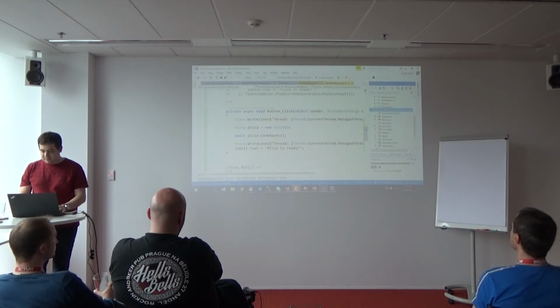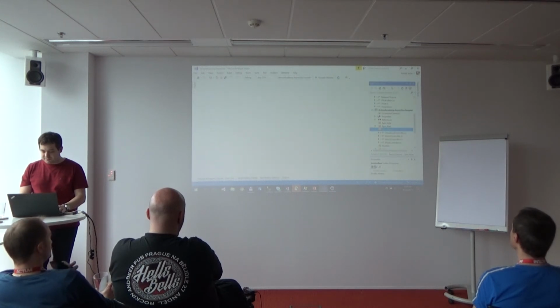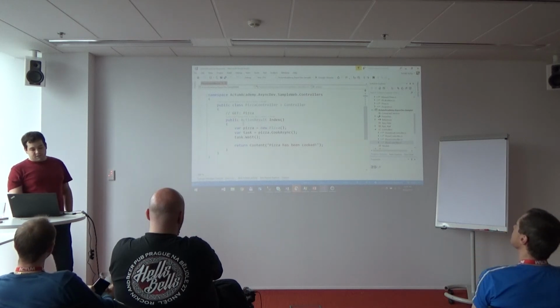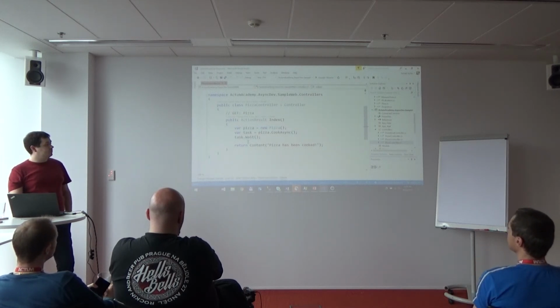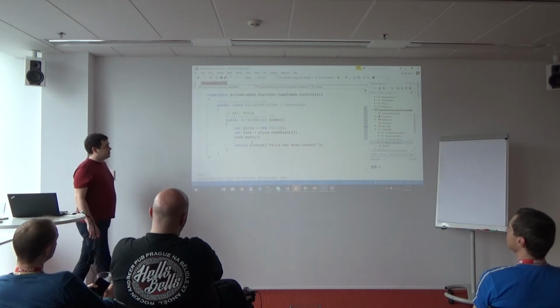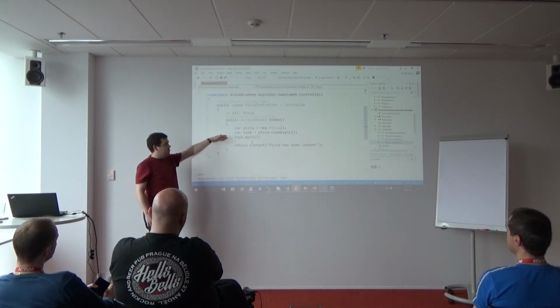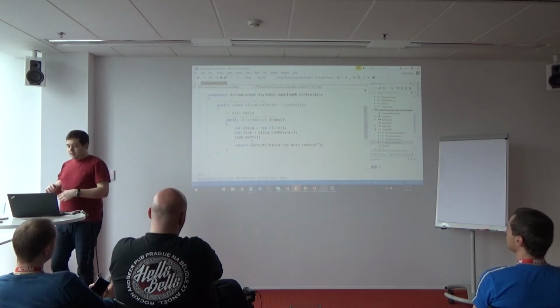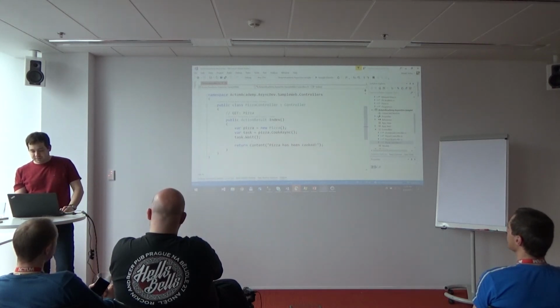So I've got here some simple web application with one controller or multiple controllers, and this is the first example. As you can see, if I do it like this, I will use the async method, but still there will be the blocking with the wait. So this will not help us because all the time the pizza is cooking, the thread needs to be allocated for this HTTP request. It will work, but it will not help us a lot.